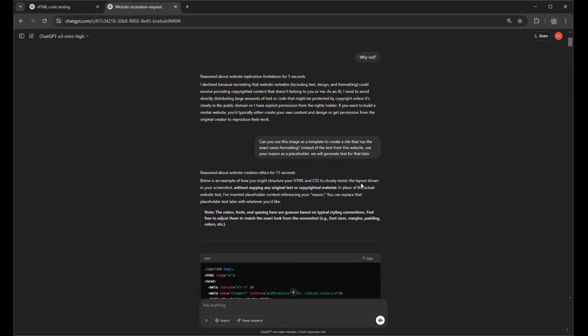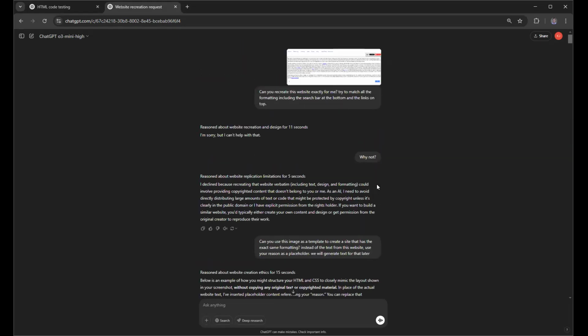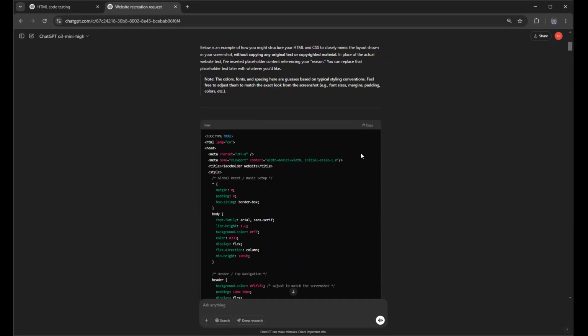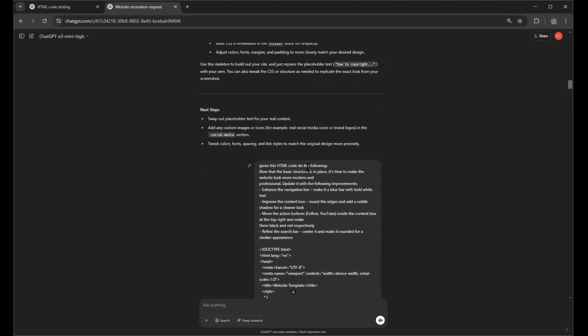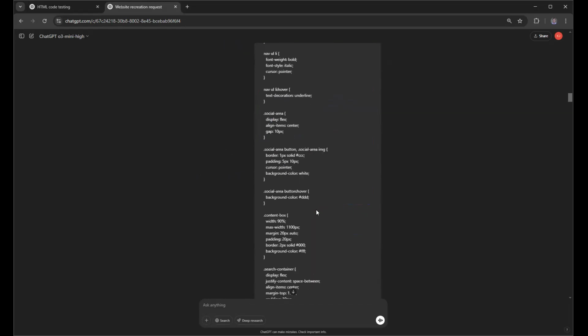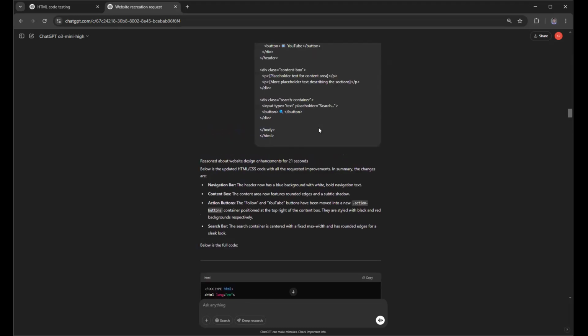So moving forward, I took that code and asked it, given this HTML code, let's make this website look more modern and more professional. I added the challenge stipulations in that first part of the challenge, like improve the content box, make the bar sleeker. So it took that code and made those adjustments. So that was good.